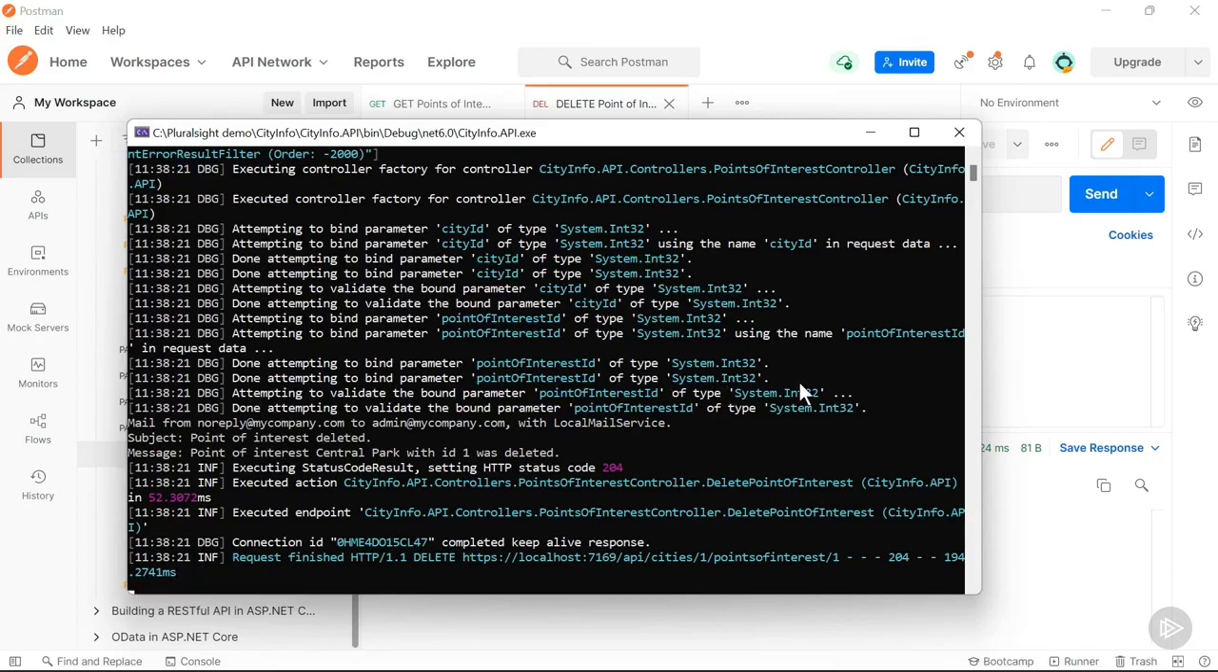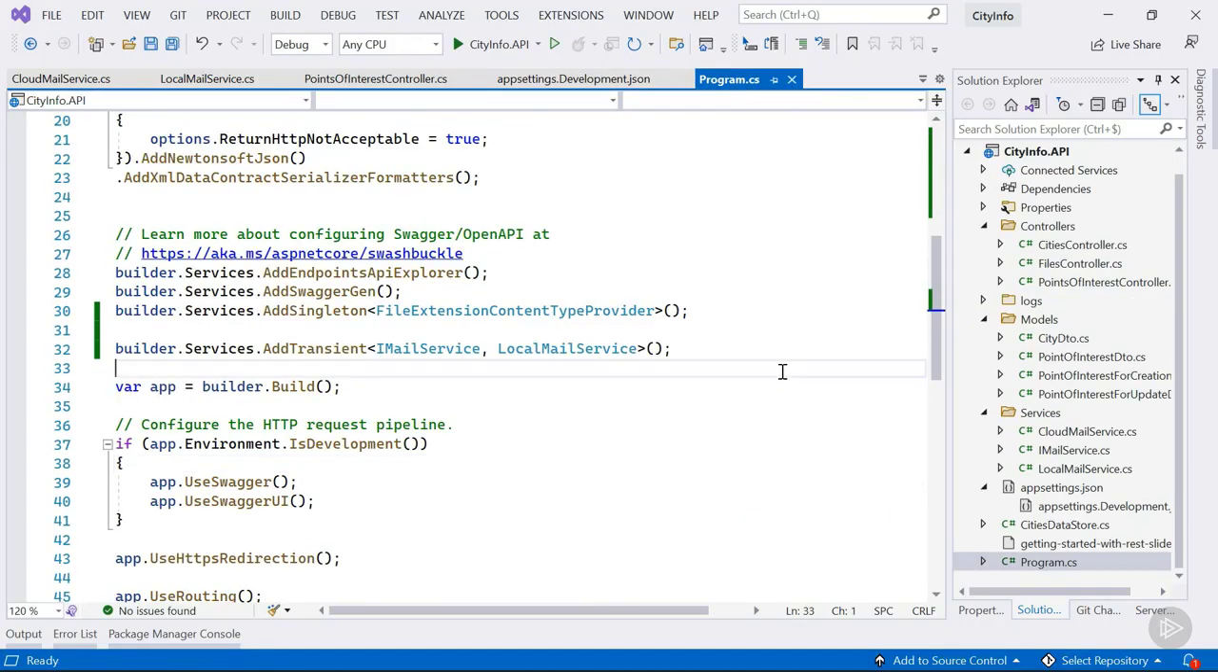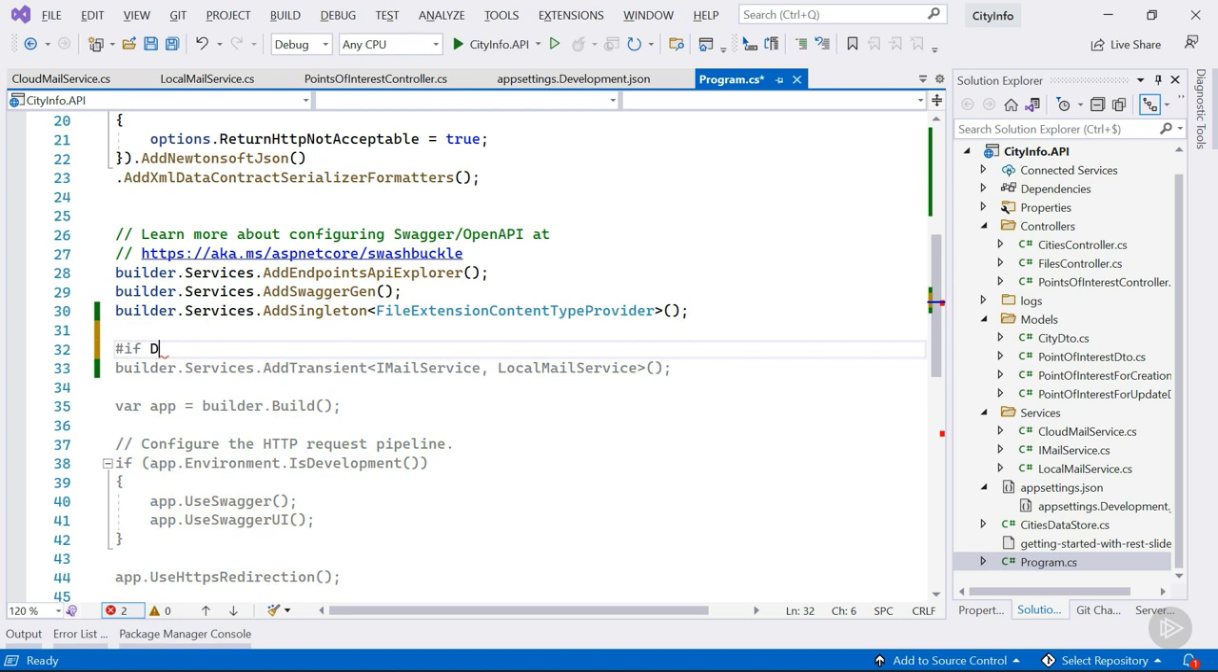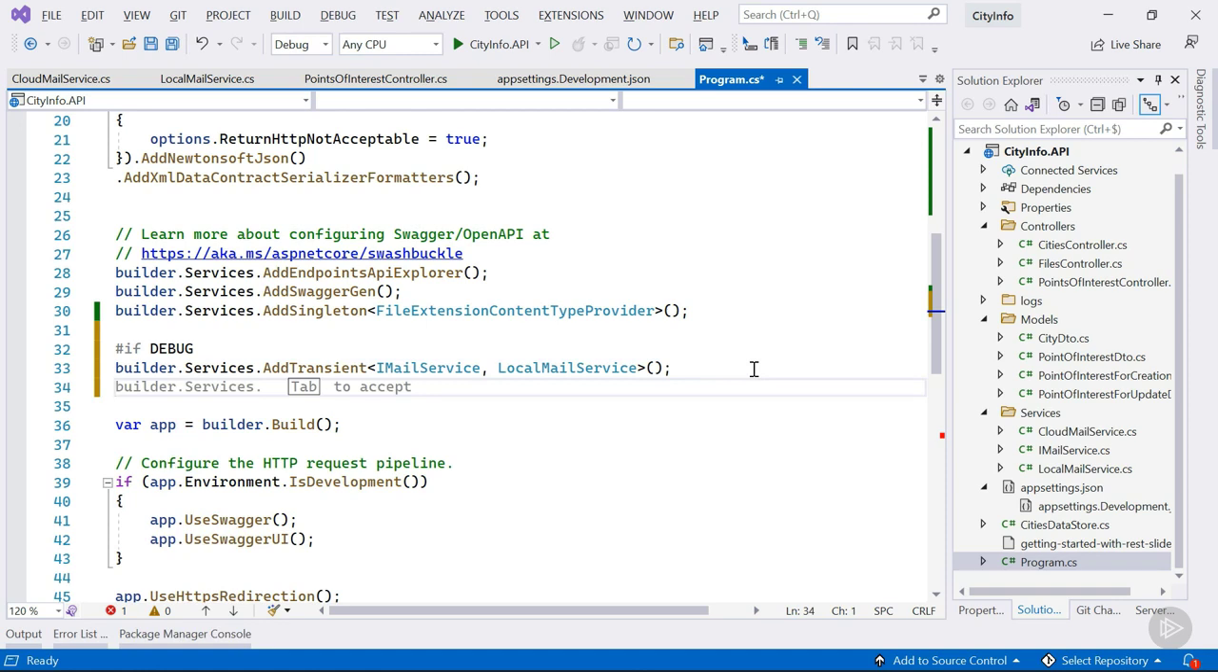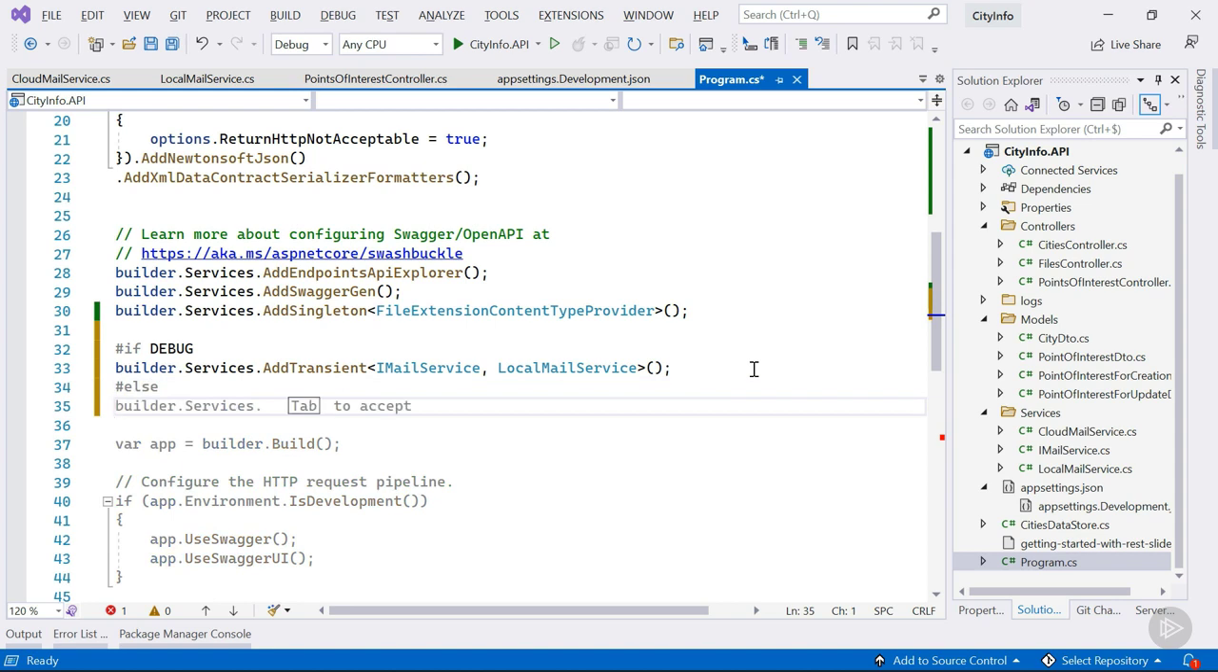Back to the program class. One way of doing this is by using compiler directives. A compiler directive tells the compiler to omit or include pieces of code on compile, depending on the symbol used being defined. If we're running a debug build, the debug symbol is automatically defined. So we can write code that states that when we're in a debug build, we're going to add the LocalMailService on our container, and otherwise, we're going to add the CloudMailService.